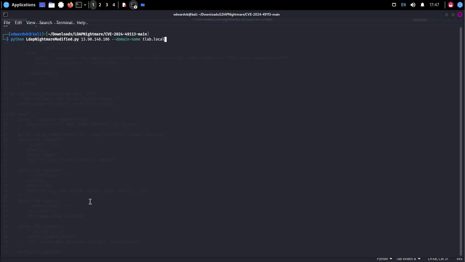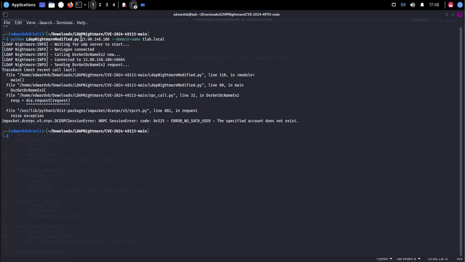Now, most companies rename administrator or they remove administrator. So if you run it with the default, and I'm going to run it now, you'll see it's going to connect to my IP, and this is my lab IP, obviously. And it's going to come back and say error, no such user. The account doesn't exist.